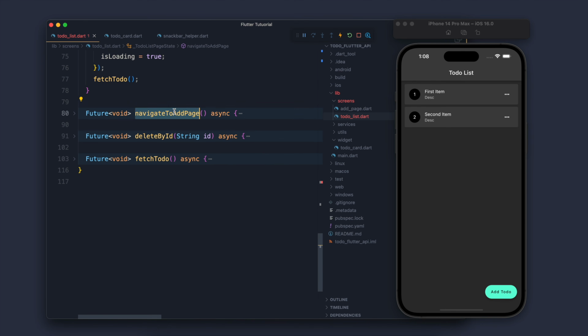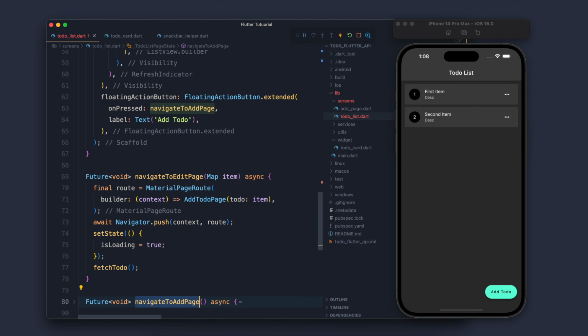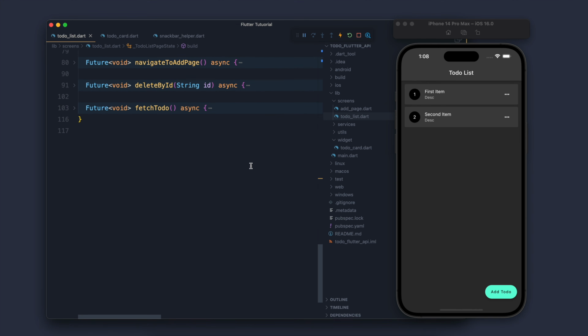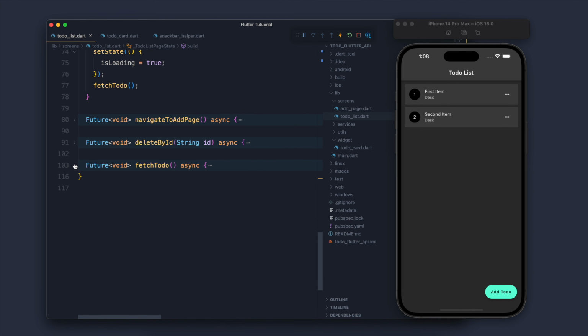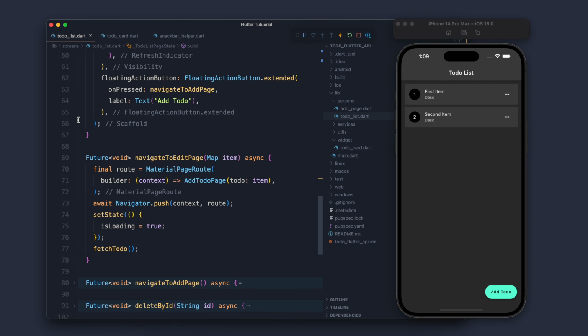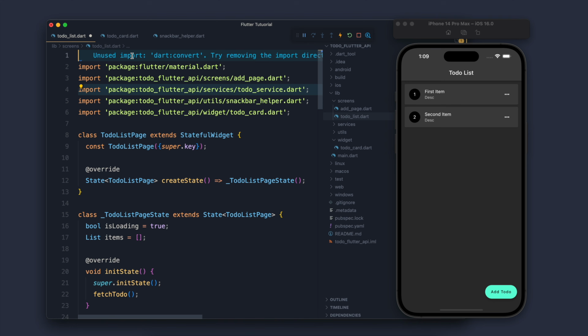We are having an error. It says navigate to add page. Okay. Yeah, I got it. So it should be not navigate to add page. Instead, it should be navigate to edit page. Looks awesome. So now we put all those to do card in a different file. So now things has been refactored in this file. Things look good now, although it can be improved very much.